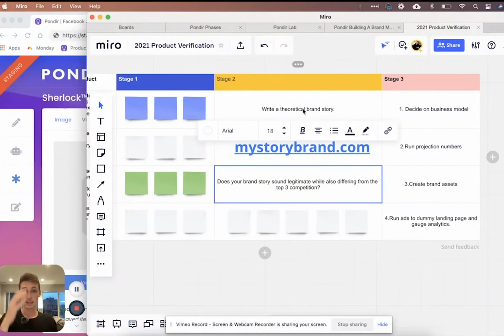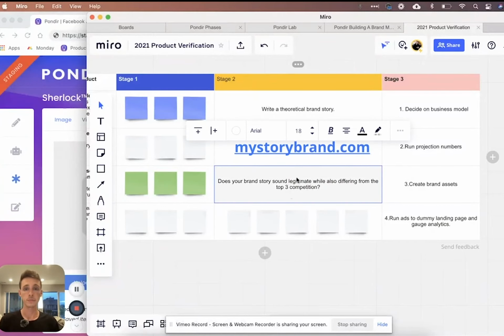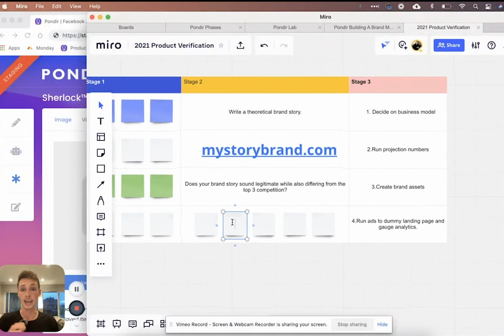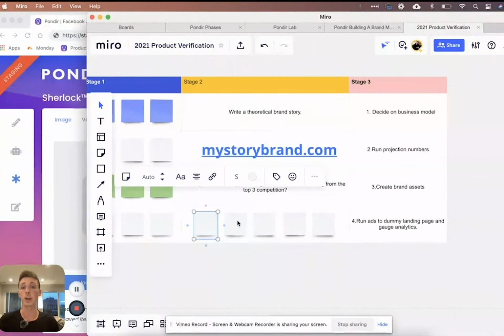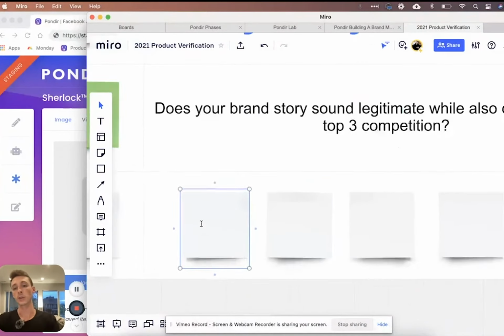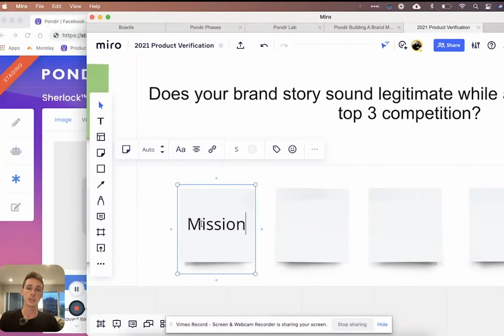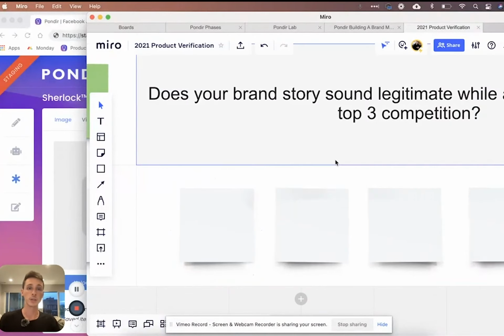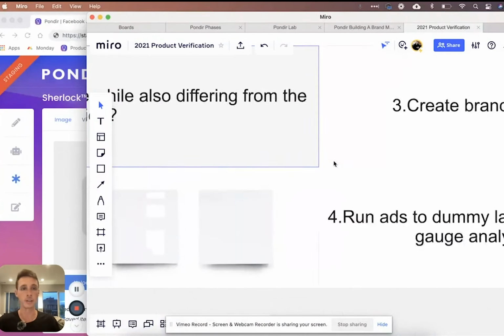So let's say that everything looks good here. Also, these are just notes. Take notes while you're jotting down the top 3 competition. As you go through the first one, you can enter in their mission statement, etc. Just take a bunch of notes. It's going to bring a lot of clarity to everything.